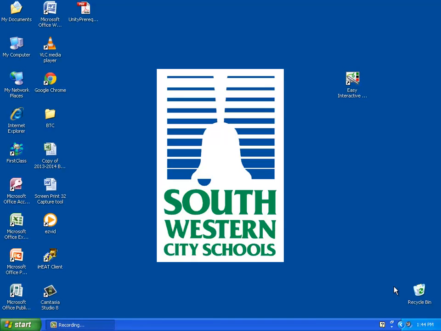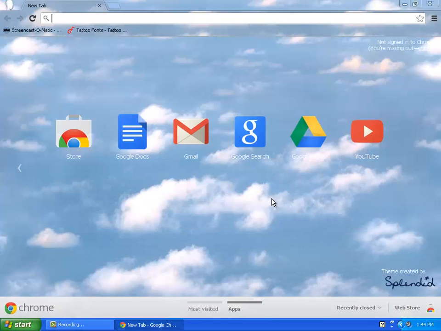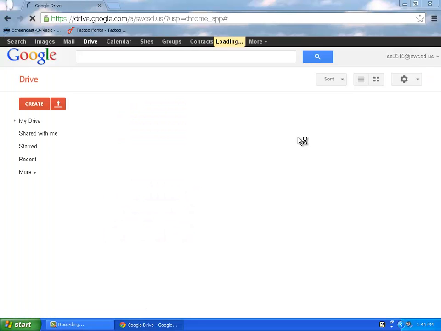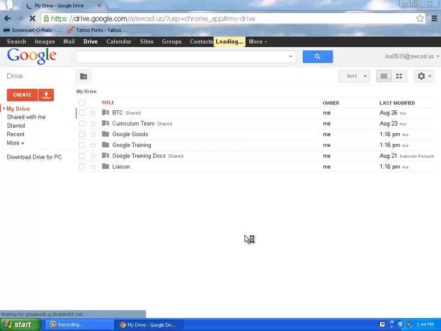Today I'm going to show you how to start using Google Drive. Remember, anytime you get into a Google function, you always want to click on and use Google Chrome as your internet browser. Once you have logged into the system, you should be able to get into any part of your Google options. So simply click on the Google Drive icon on your desktop and it'll take you right into your Google Drive.